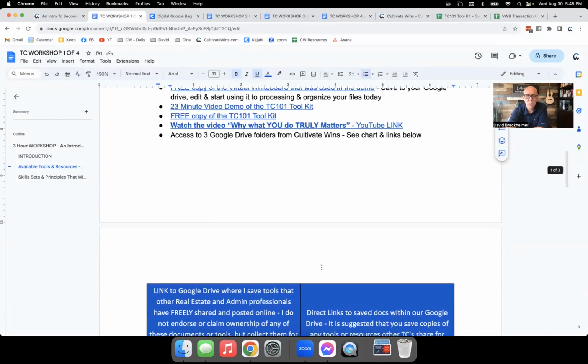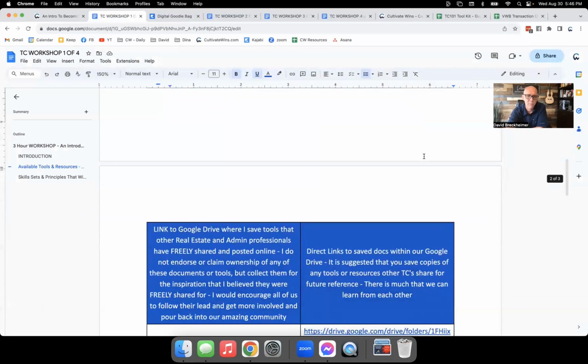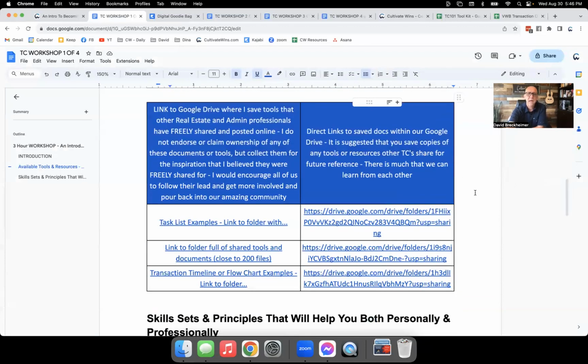But I do want to explain one last one, and that's this. It says access to 3 Google Drive folders from Cultivate Wins. See chart and links below. That is this. Many times I'm going to recommend when we're talking about task lists, hey, jump into my Google Drive and grab a couple example task lists, okay? And I'm not kidding by that. Literally jump in my Google Drive and go pull out a couple sample task lists.